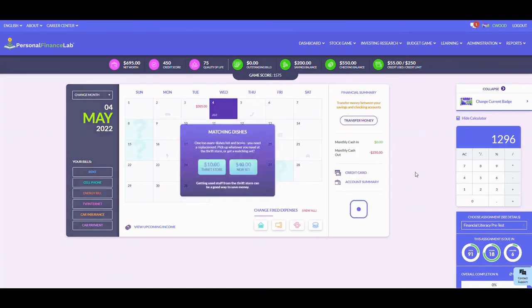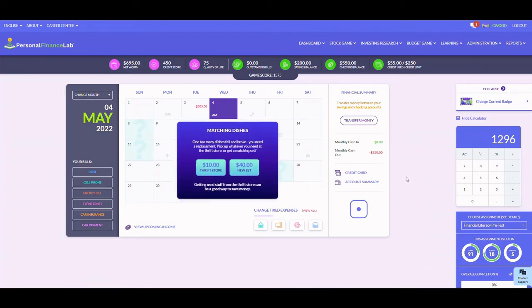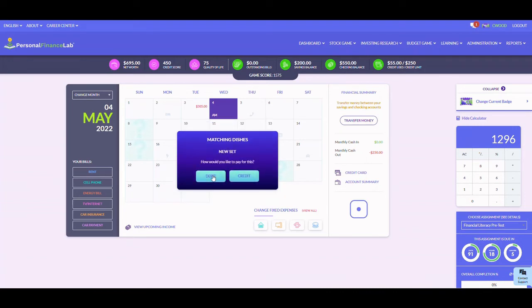Along the way, they'll also encounter other pop-up lessons and mini games. Here's another example of a choice card that gets them thinking about their quality of life. So one too many dishes fell and broke, you need a replacement. Pick up whatever you need at the thrift store, I get a matching set. So I'm gonna splurge and get a matching set this time.